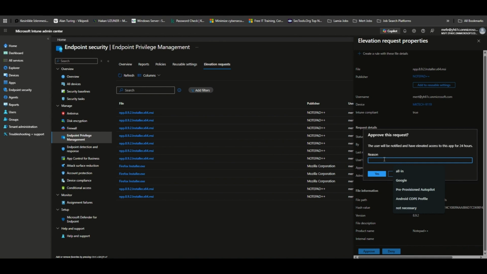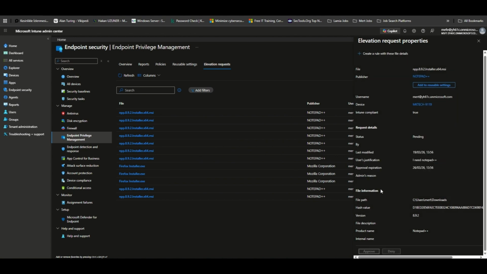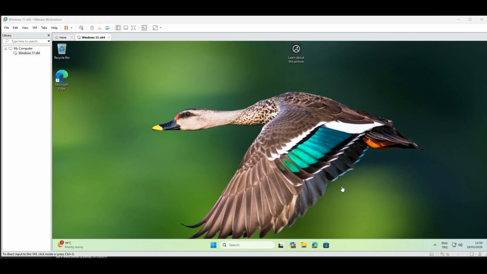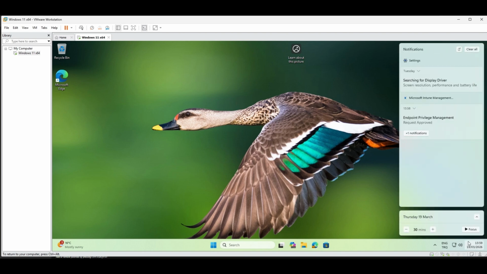And I'm typing the reason. It's fine for 24 hours. Yes. Once approved, the user gets a notification and can proceed with the installation. Now let's go back to the user side. I'm going to check the notification, and I can see it has been approved by the admin.